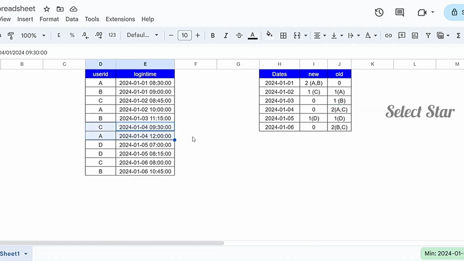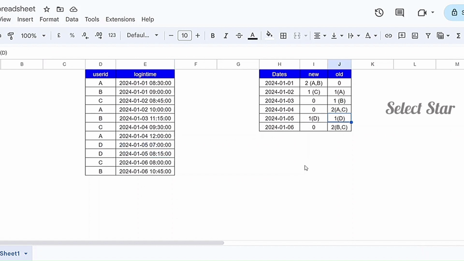Then on fifth, user D logged in twice. When he logged in first time, he was a new user, but when he logged in second time, he became an old user. I hope that the requirement is clear and the answer format is shown in the right side table. That is, first we need to show the count and then we need to show the users.